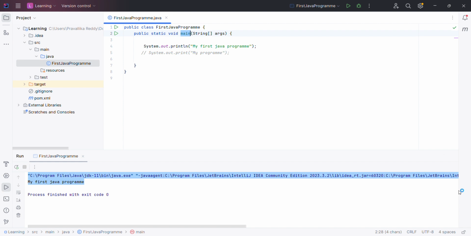So at the time of execution, the main method will be called by the JVM and the program prints my first Java program in the console. So yep.